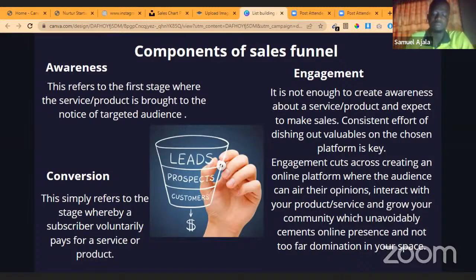Like you just come to the post today, a new business you post today, tomorrow you are gone. You have to register yourself in their mind. Now, it is after you have engaged them, they are related with what you are offering them, you have synced together. That's when conversion will now come. Conversion simply refers to the stage whereby a subscriber voluntarily pays for a service or product. After you have created the awareness, you have engaged them, you already know the problems, you already offer them solutions, and now they are ready to pay. At the point of payment, that's what we call conversion.